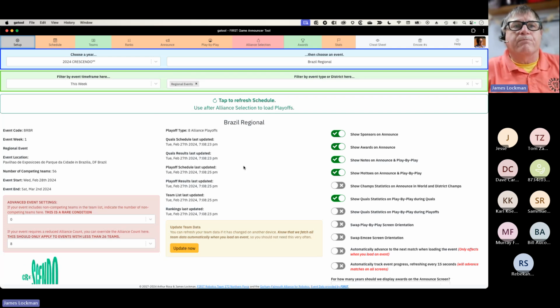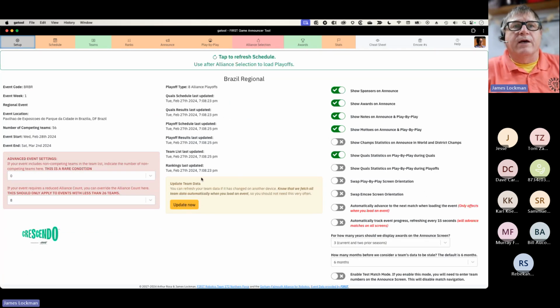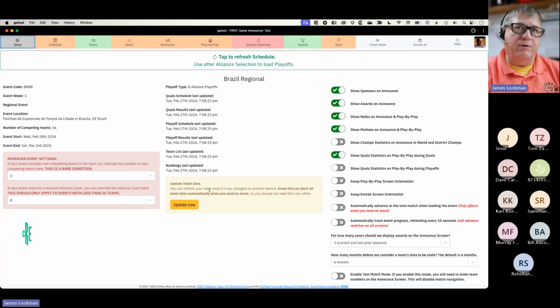There's also a button here for updating team data, and we'll talk about the team data flow shortly, but this is typically used when you're working as a team and you have your partner, game announcer or MC, out in the pits gathering data about the teams.